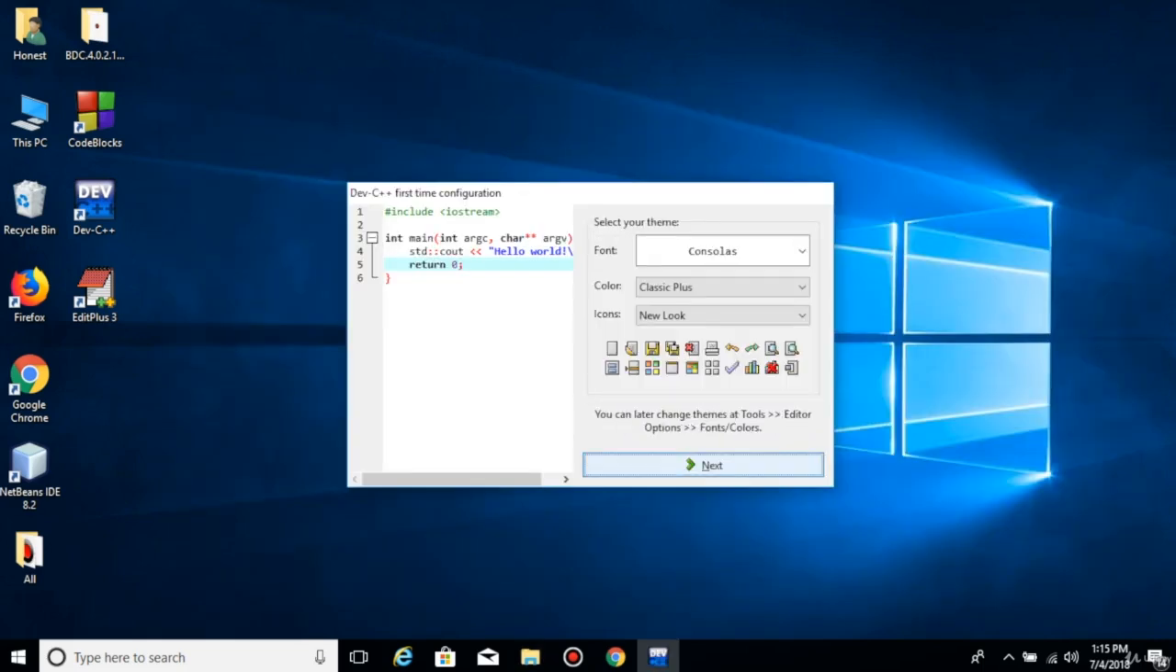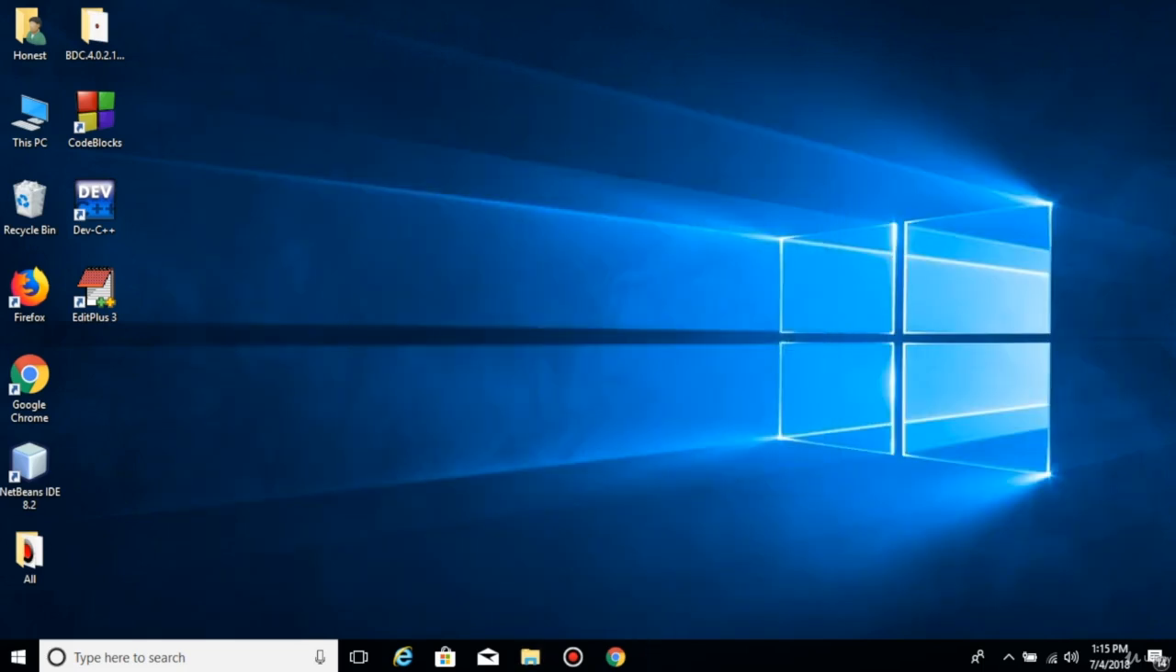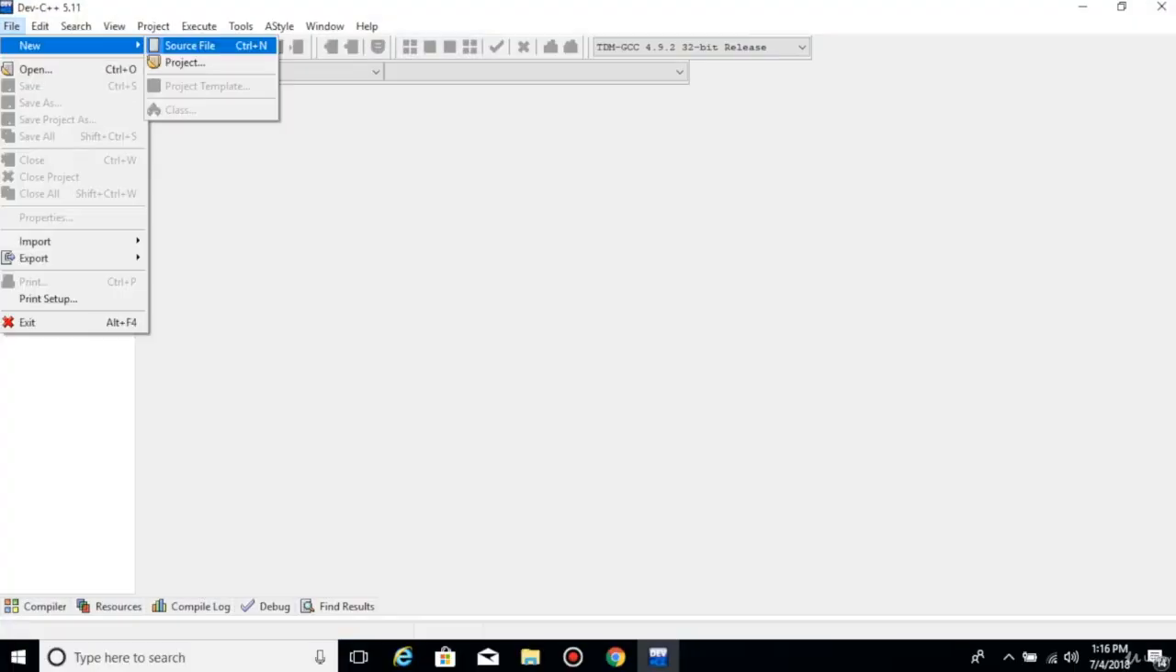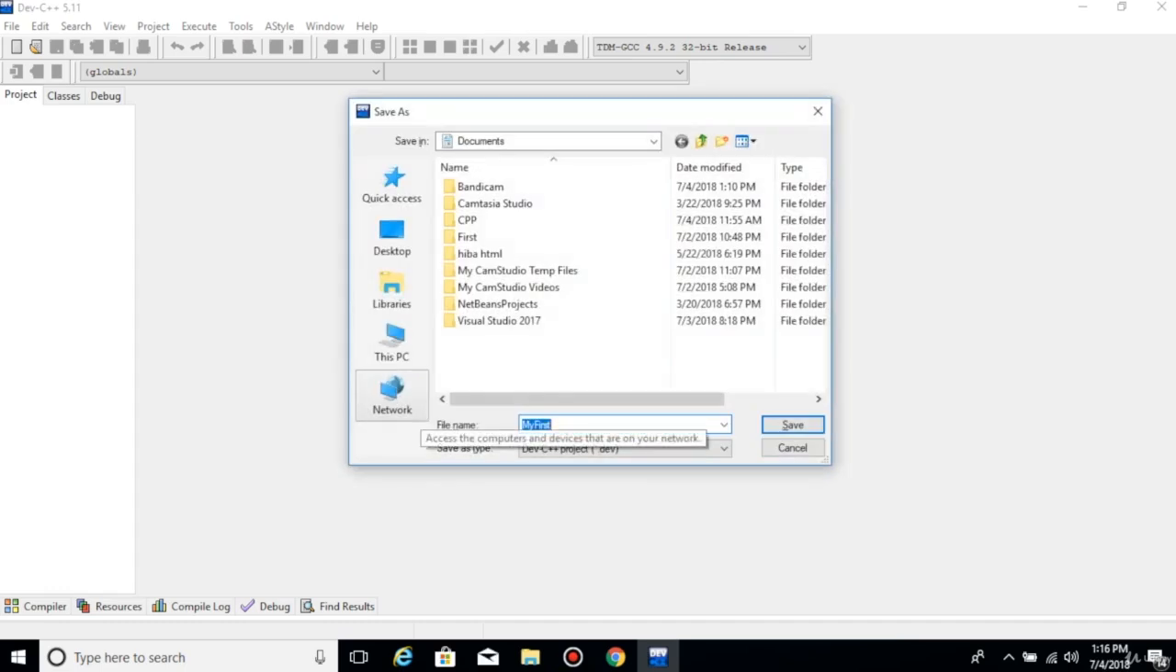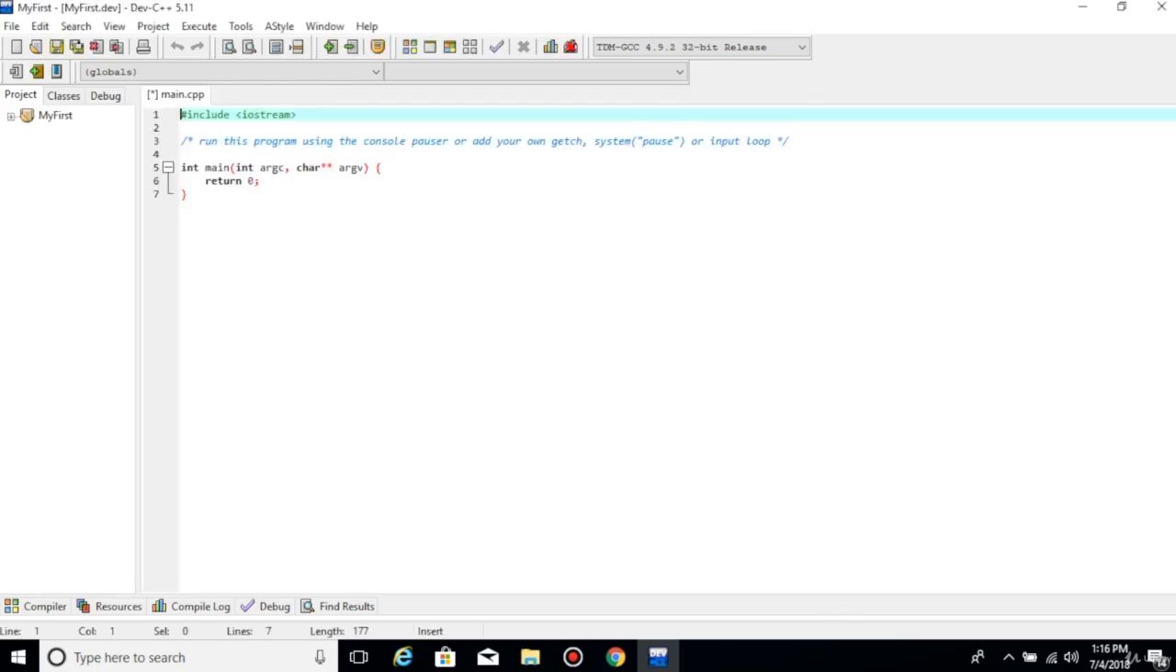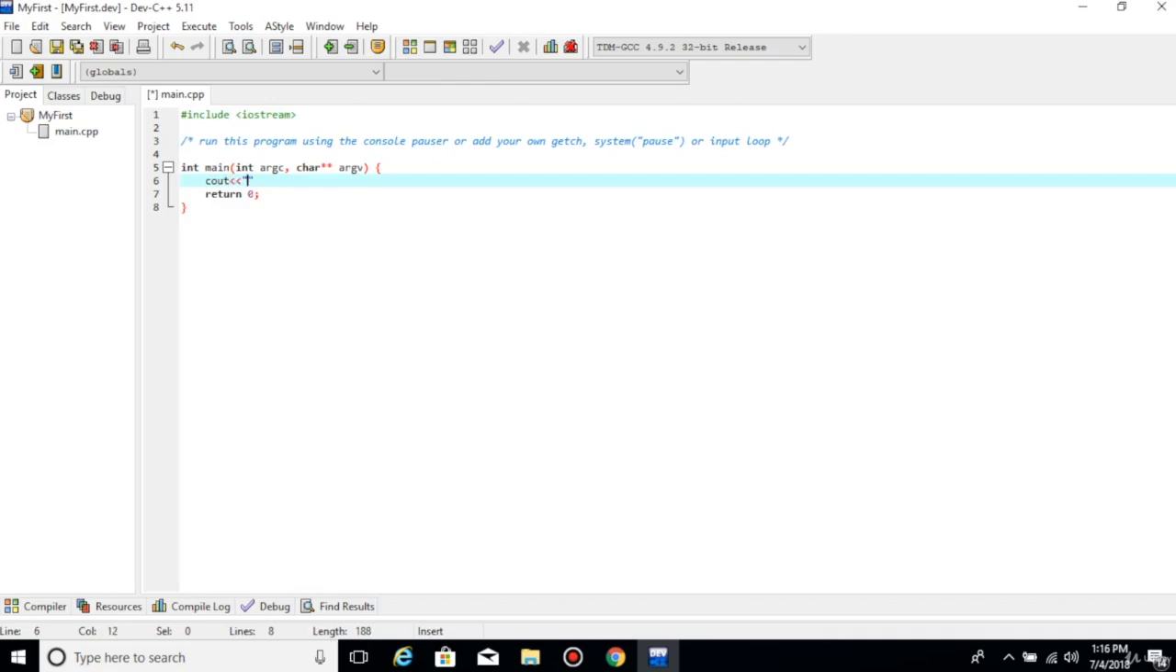So English language is selected, then next, then OK. Say new project and select console application. Let the project name be my first, and it should be created in documents. Now the project is ready. This is the main.cpp file inside the project. So here I'll just give a message hello world and endl. I should use namespace for cout as well as endl.